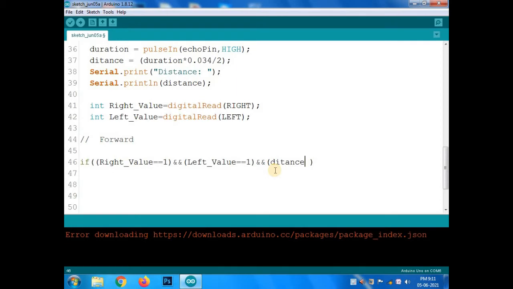Distance should be more than or equal to 10, that is 10 centimeter. Distance should be less than or equal to 30. Don't put a semicolon after the if statement. Now let us explain that line.